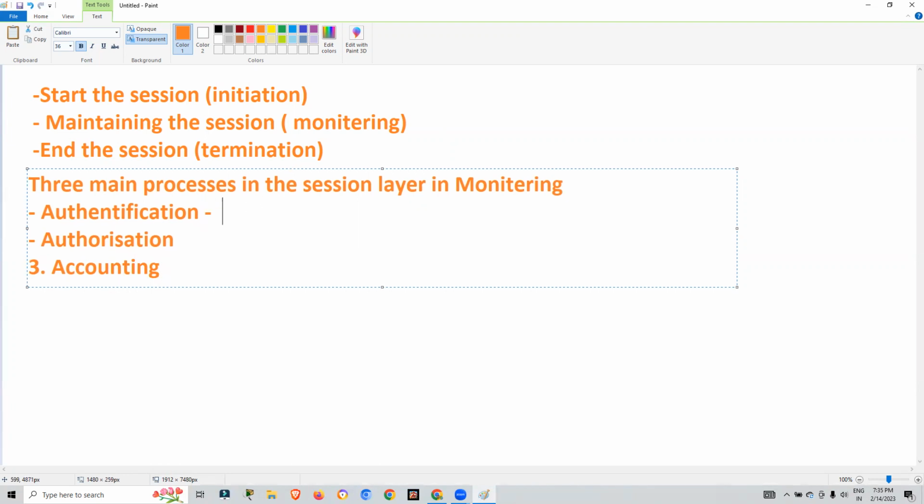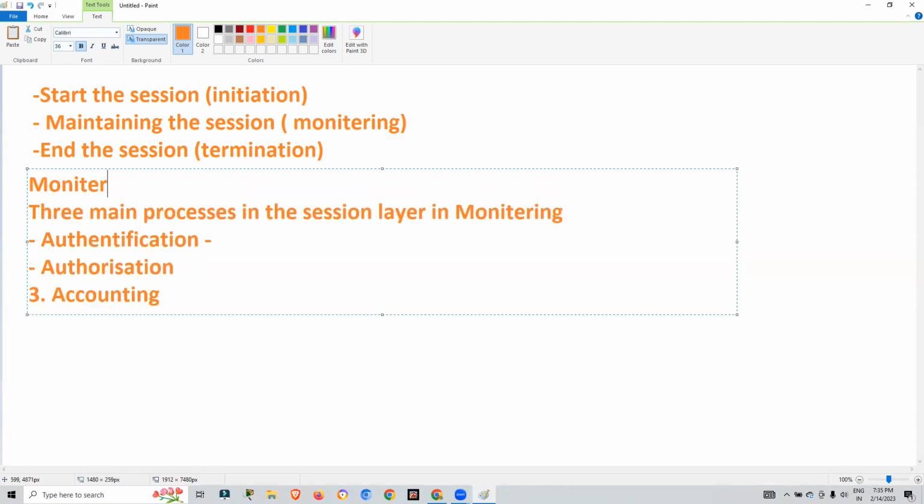So can anyone tell me the meaning of authentication? Have you heard about authentication? This is a part of monitoring. You well know about the starting and end of the session. Now we are discussing the monitoring of the session. So what is the meaning of authentication? Granting permission or identifying. Yeah, very well. Granting permission. But how can a device grant permission?